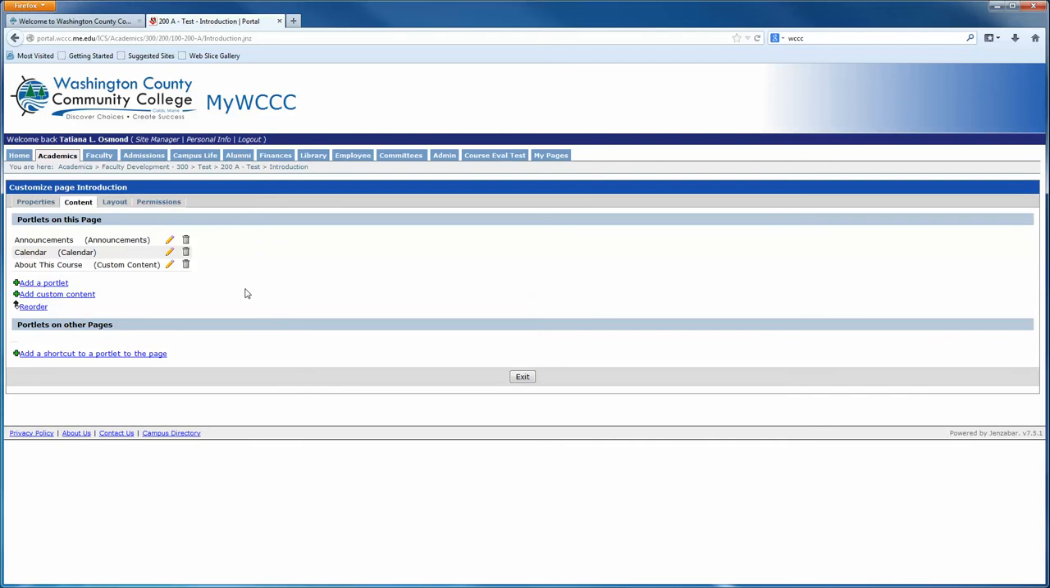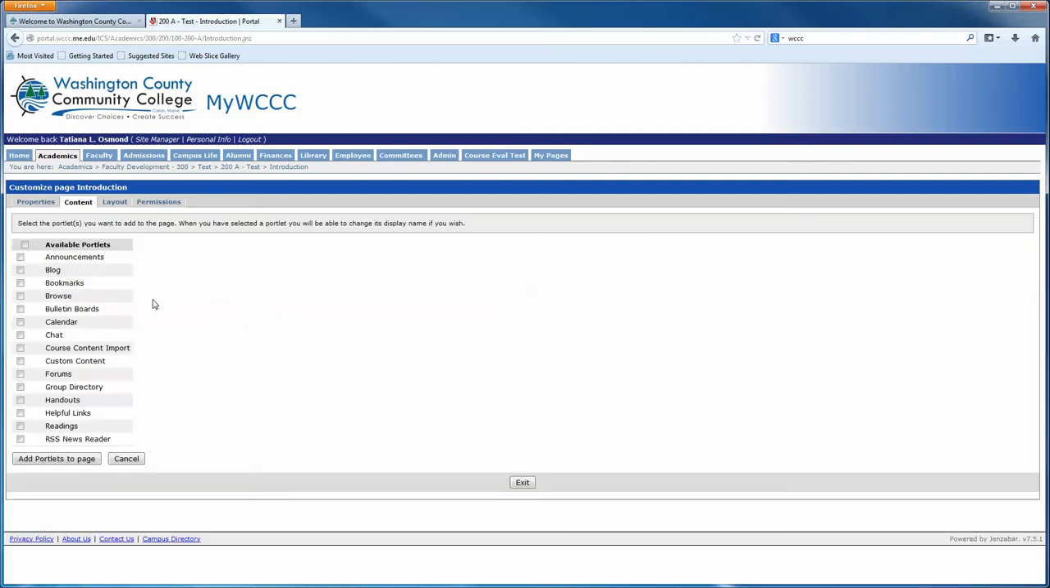Next, I'm going to go over to Content. In this tab, that's where you can add your portlets. As I said, we're going to add bookmarks and we're going to add handouts. So we now move down to the bottom of the screen, and you can see Add a Portlet. Select it, and the next page will bring up a list of all the portlets we have the ability to add to our courseware.